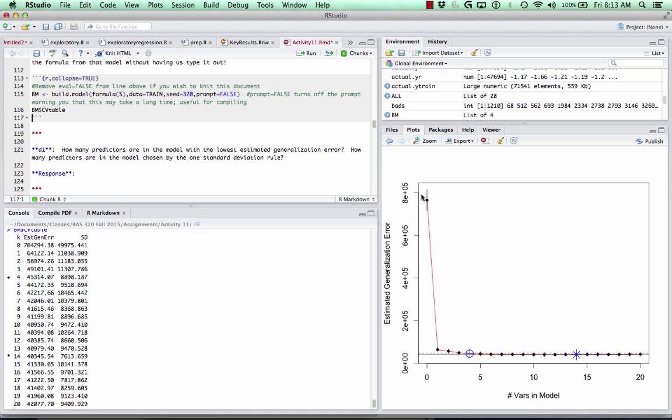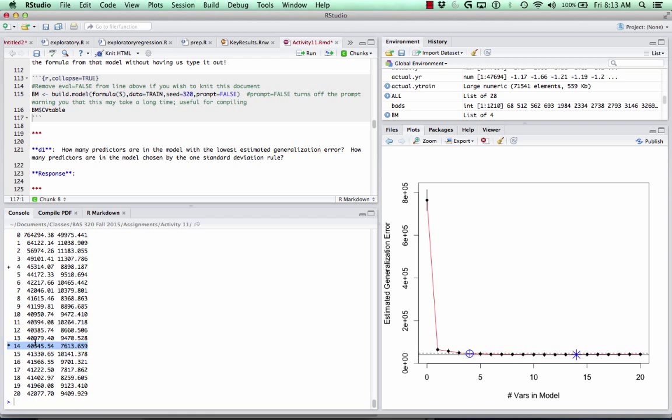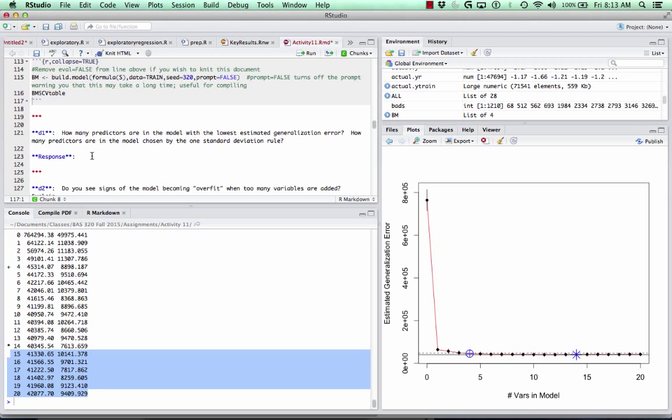So overall what we see is that, sure, adding in more and more predictors makes the estimated generalization error of the model improve. Up to a point, it looks like the model with the lowest estimated generalization error has 14 predictors, with a star over here, and the value of the estimated generalization error is just a smidge over 40,000. And we see signs of overfitting as we put more variables in, because that estimated generalization error is actually increasing by a little bit. All right, so how many predictors are in the model with the lowest estimated generalization error? Well, we see 14 different predictors.